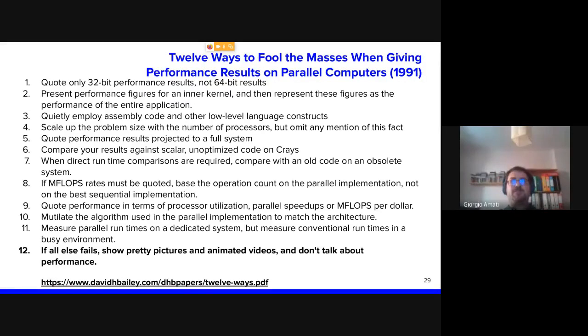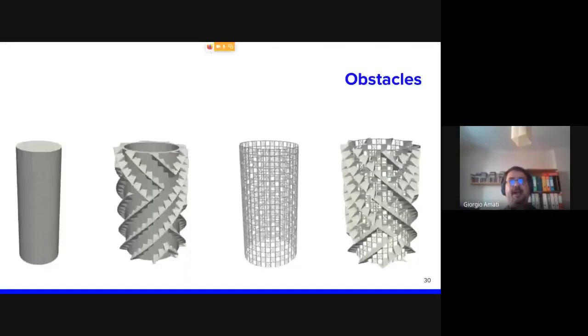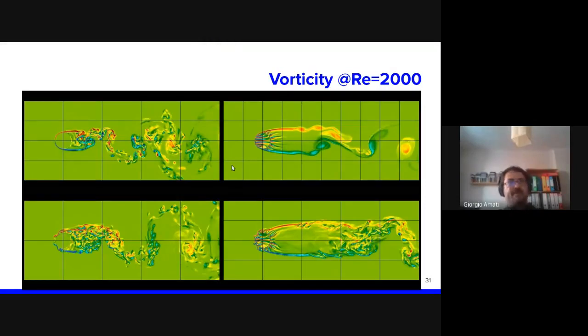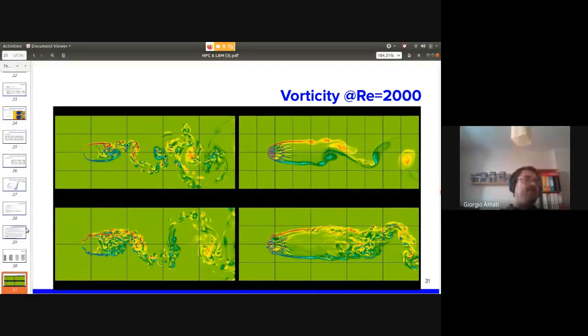So this is a famous document about the fool's guide to parallel computing. I hope to be as honest as possible, except for point 12, where I show some pretty figures. As Giacomo also presented last time, these are obstacles that we have to overcome to check the simulation. Here we have this beautiful video.